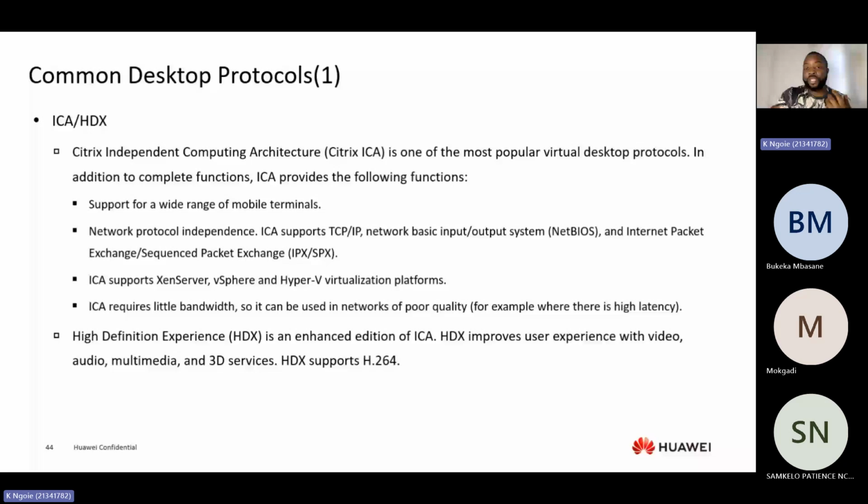of HTTP. So the ICA is what we call the Independent Computing Architecture, right? Or again, we also call it the Citrix ICA. So the Citrix ICA, which is the Citrix Independent Computing Architecture, right? This is one of the most popular virtual desktop protocols, right? So which will support a wide range of mobile terminals.